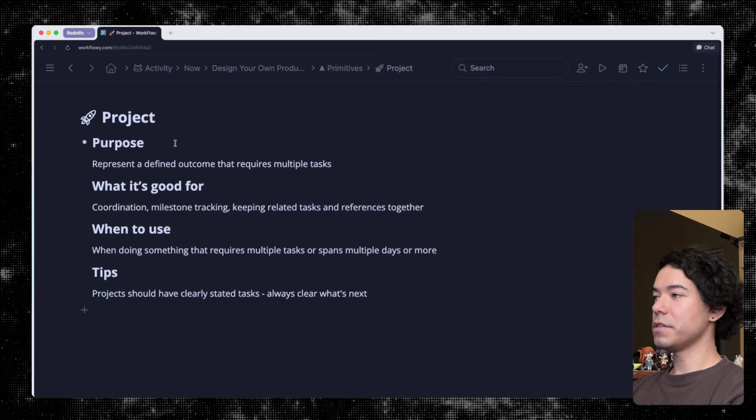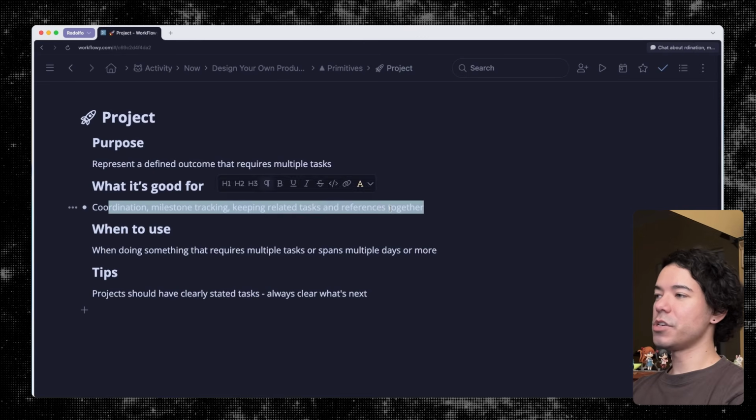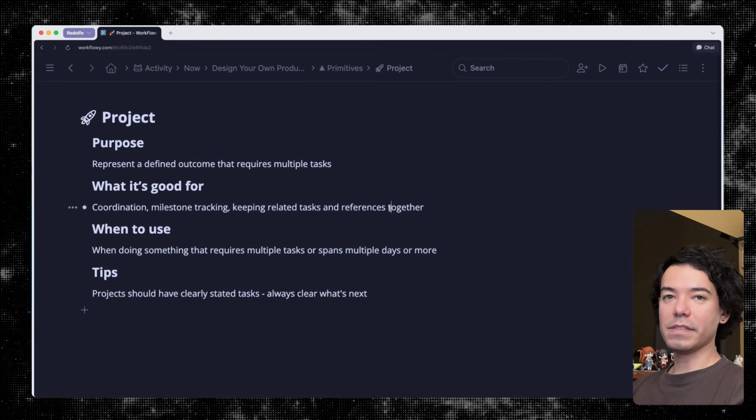Next, we have projects. And projects really just represent a defined outcome, some sort of a goal that requires multiple tasks. So we create projects generally just to coordinate activities that are more complex, require multiple steps, and usually are going to have much more information that is part of the context of the activity.